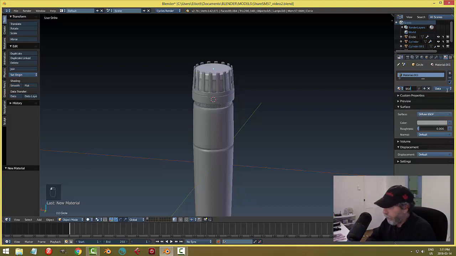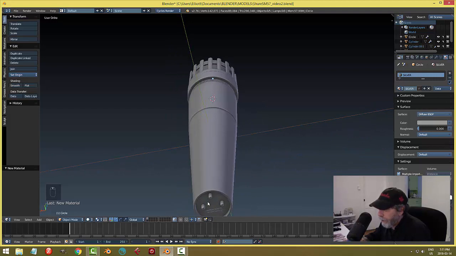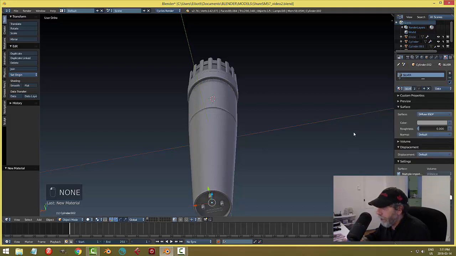I'll call this silver. And I'm going to choose settings, viewport color, my eyedropper, select that color. And that could be silver. And I'll make the whole base silver for now. We'll try it.